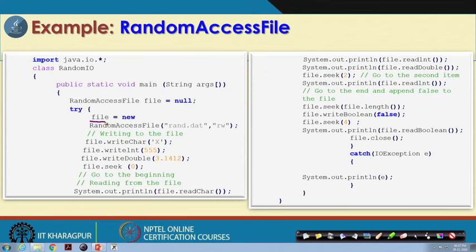So, this statement, file equals new RandomAccessFile, we pass this one. Now, this is the name of the file which we want to use as a random access file, and here you can see it has two parameters so far as this constructor is concerned. This is called rw, read write. This means that we can access this as read or write.